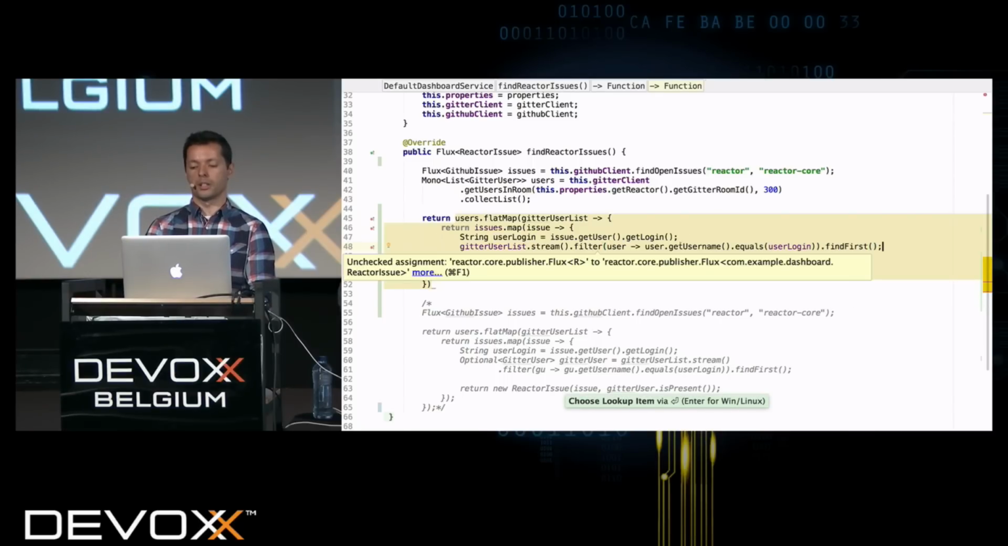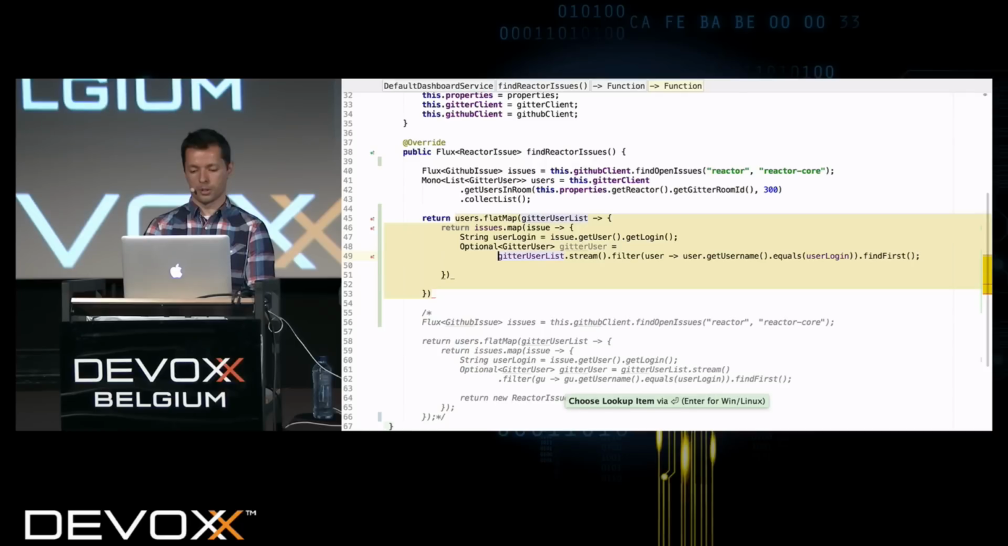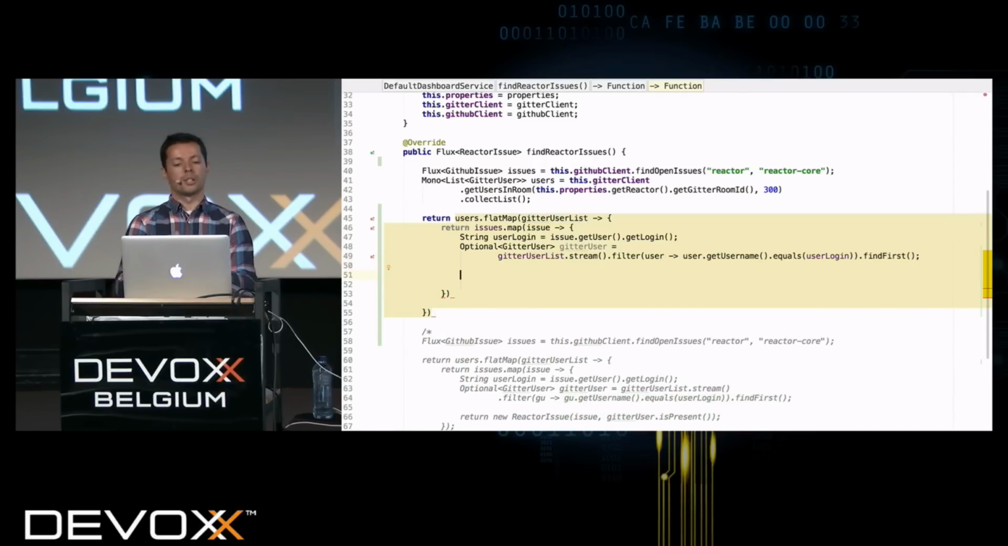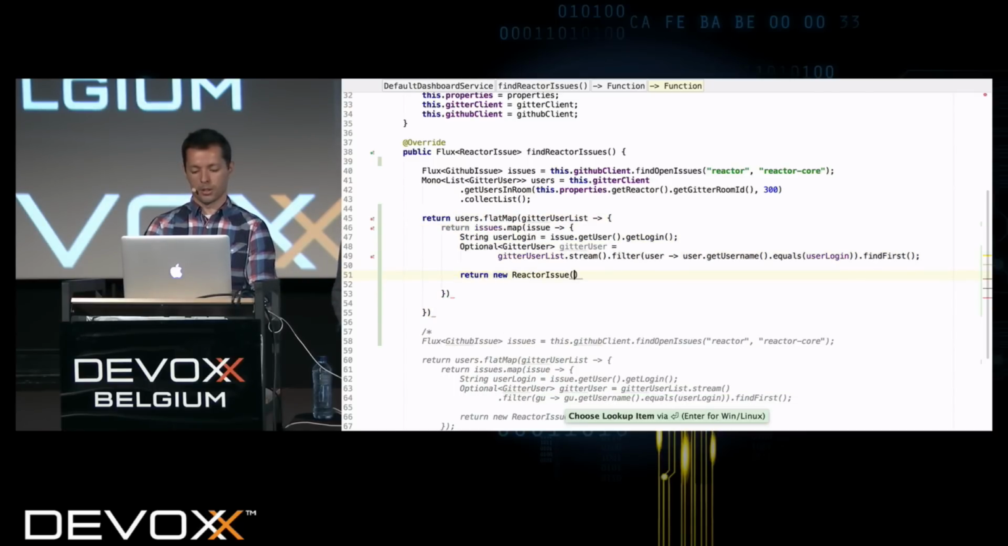Here we're trying to find if someone is connected with the same name. So here we will get an optional of Gitter user. With the optional of Gitter user, we can, as previously, map it to a real Reactor issue with the issue we have. Before we were just doing false for everybody, and now we know if the user is there or not with the optional.